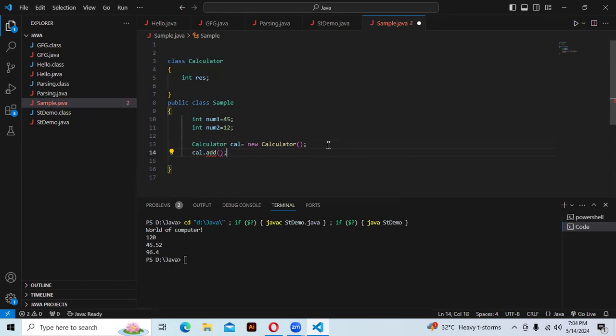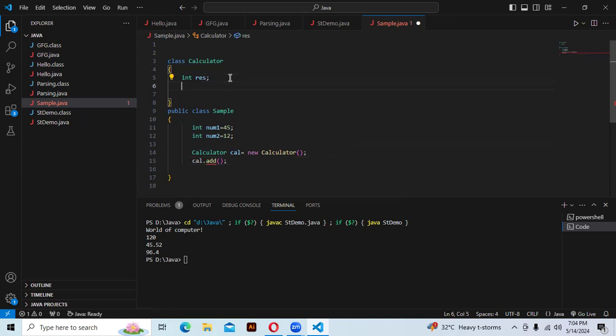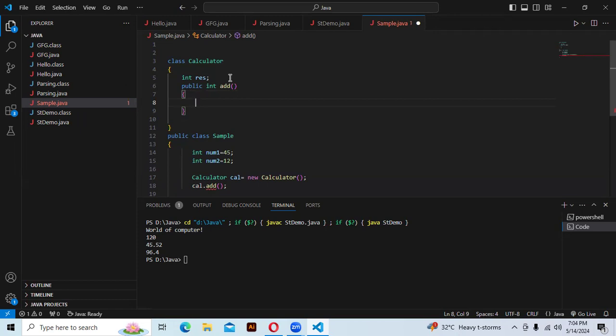But at present, I don't have a method named add, so I have to create one. I'm having a method named add, which returns integer values. I want to return a value of integer. But again, one problem is that it is not accessible to anyone. So I want to make it accessible as public. When I specify public, this method can be accessed from anywhere within the system. So I have to specify the access specifier as public.